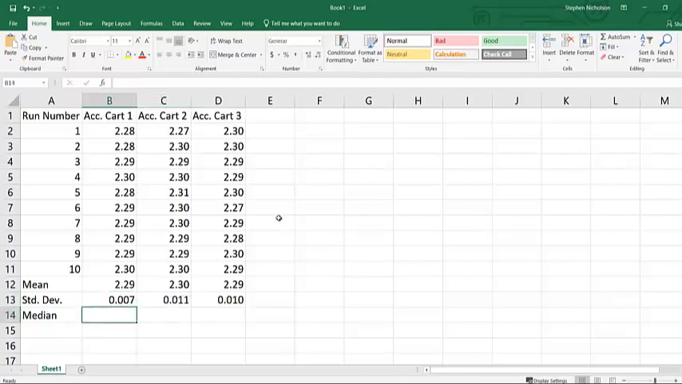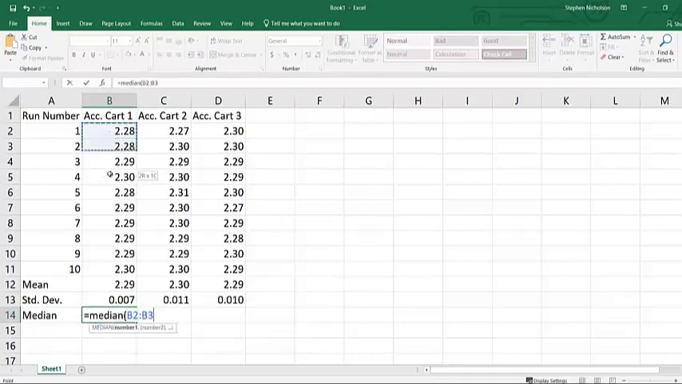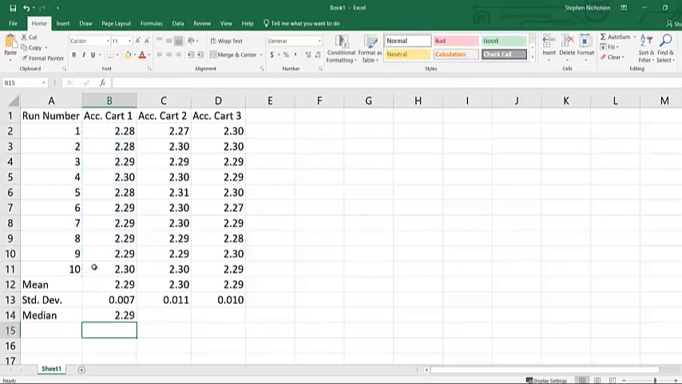And the median, the formula is median. Okay, left parenthesis, highlight the 10 cells, right parenthesis, 2.29, highlight the cell, copy it to the right. And you see in this case, the median and the mean are the same, which happens when you have normal data.